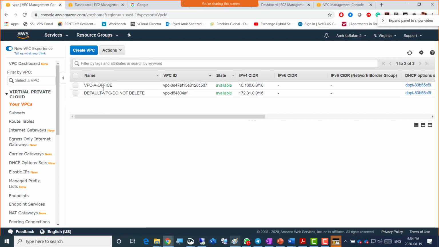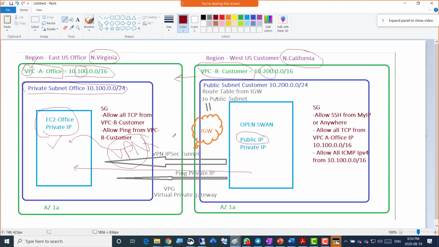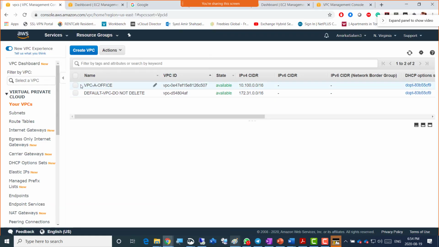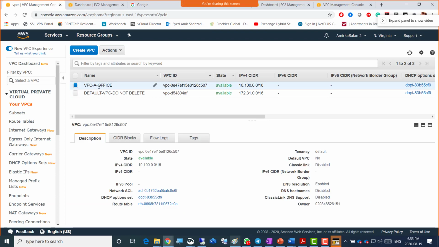What we're trying our best to do, for the VPN environment, is make sure that it's a private subnet, and the EC2 that will be deployed, a Linux EC2, will also be in the private subnet. It will also have a private IP, no public IP here. So this will be the perfect environment for deploying a VPN. So the VPC A is created. It is the office side, and then I'm going to go to the subnets here.